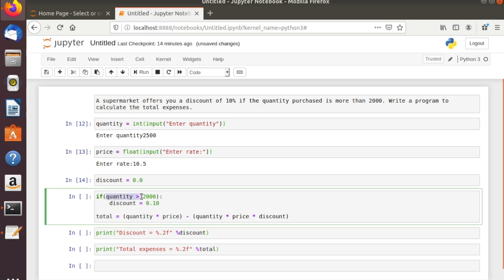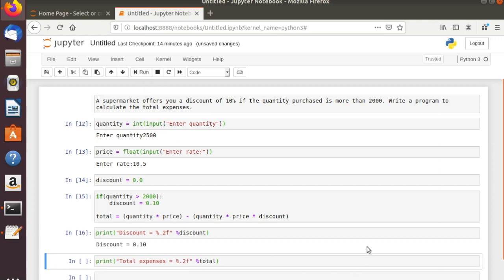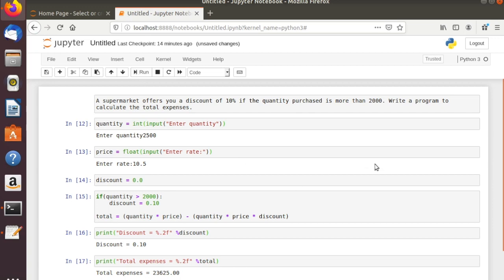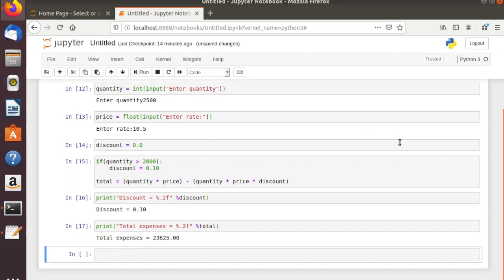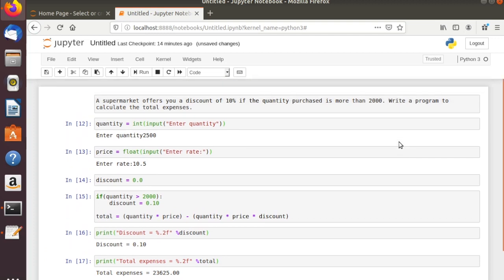If the quantity is greater than 2000, then 10% discount will be given, right? So our quantity is 2500. This time this code will execute and discount will be 10%, right? Now click on this run button. You see you got some discount, 0.10. Okay, now what will be the total? This will be the total expenditure. If you calculate in a calculator, that will be all right.